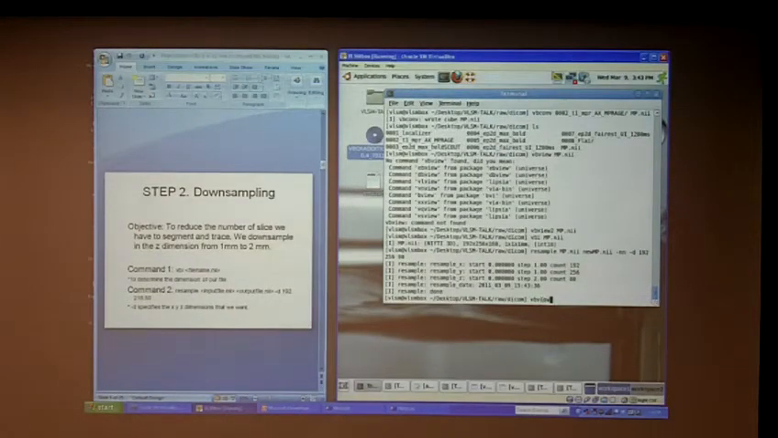Why resample just in the Z dimension and not in the others? There's no particular reason. You could resample in all dimensions. But that's because you draw in that orientation. Yeah.